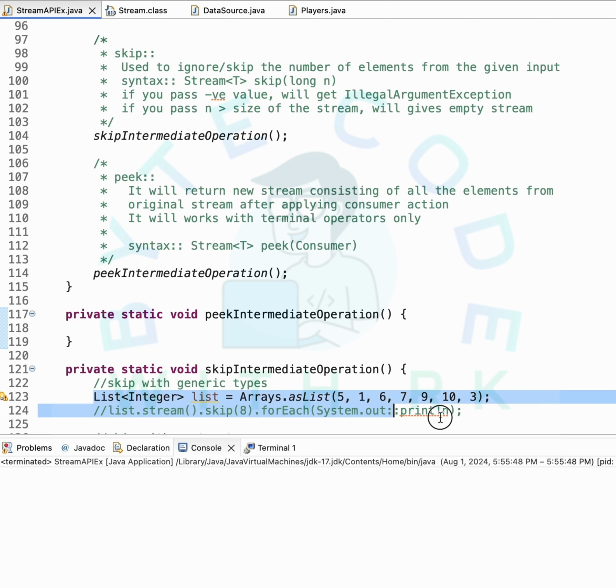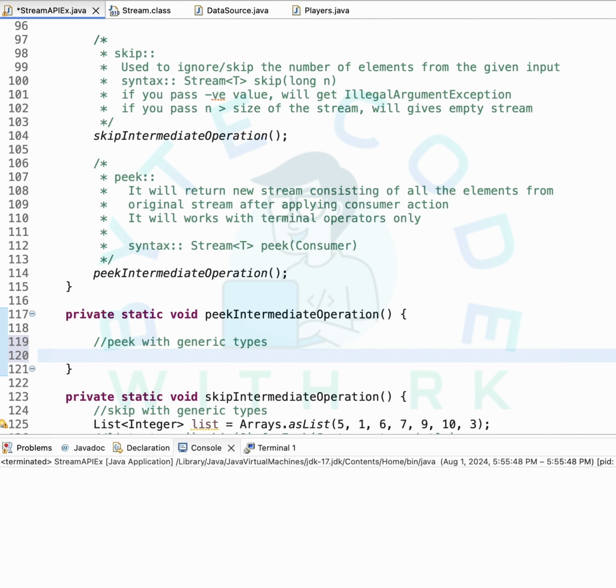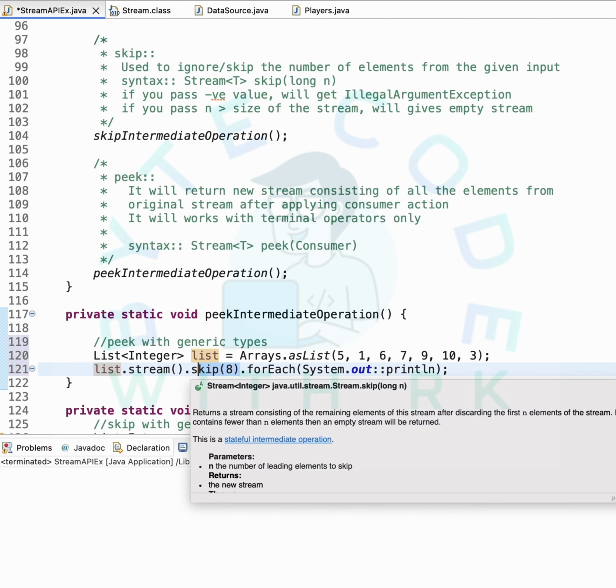Okay, let me try this one. I will take the same example, peek with generic types. Okay, I'm taking the same. Instead of applying skip, I will apply peek.